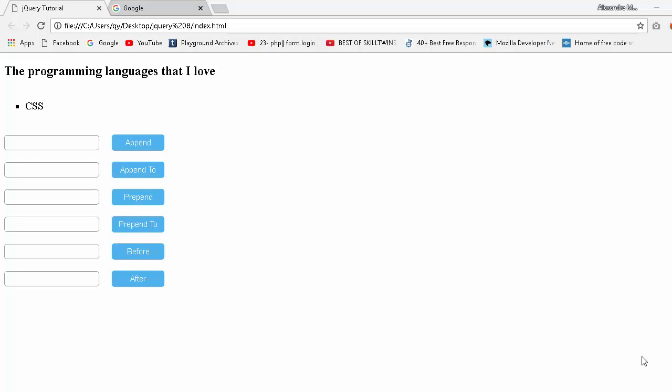Today, we will continue our tutorial about the jQuery framework. In this part, we will check the append, appendTo, prependTo, before and after methods to add content inside and outside our elements.